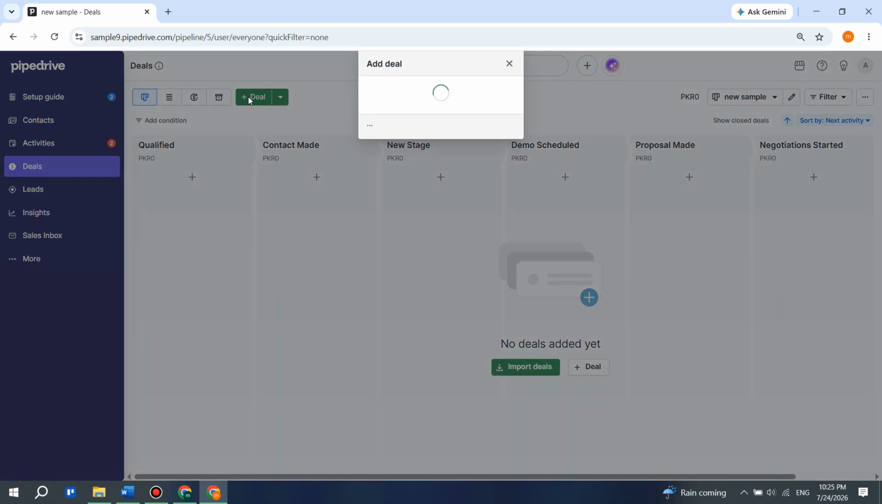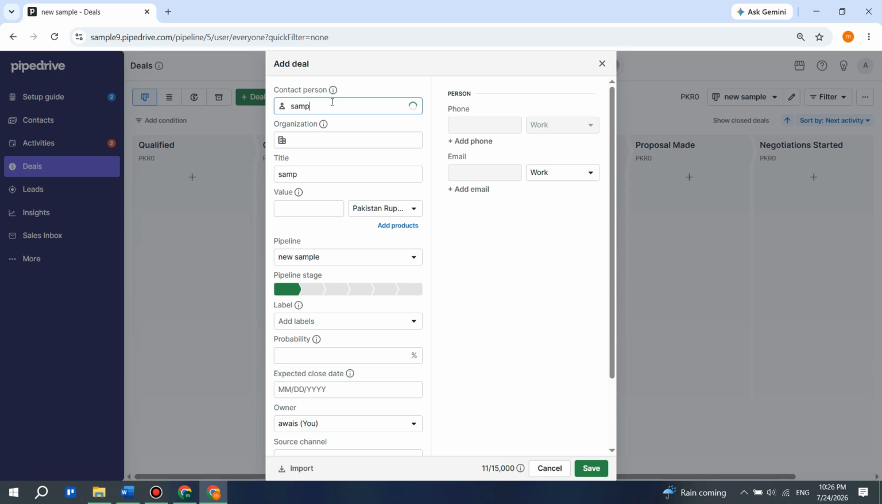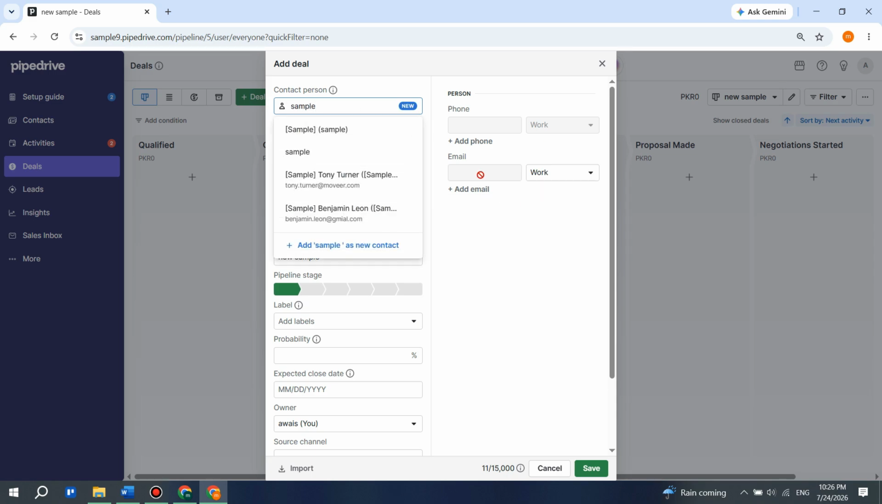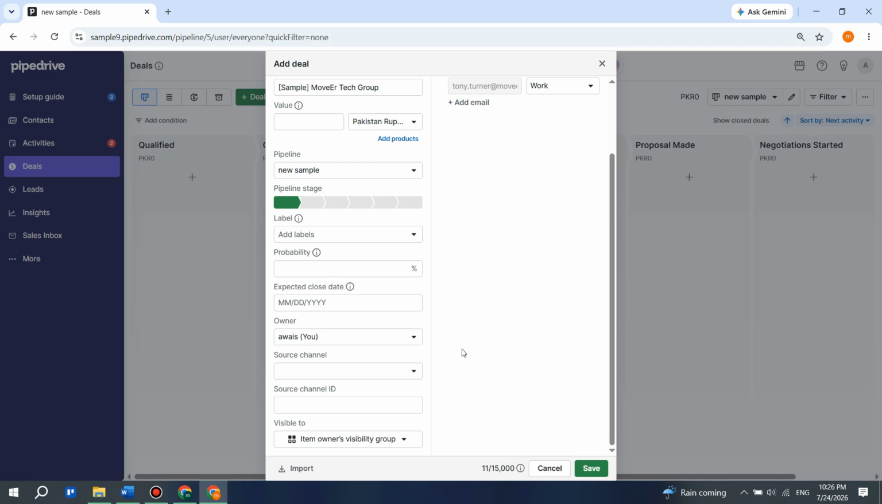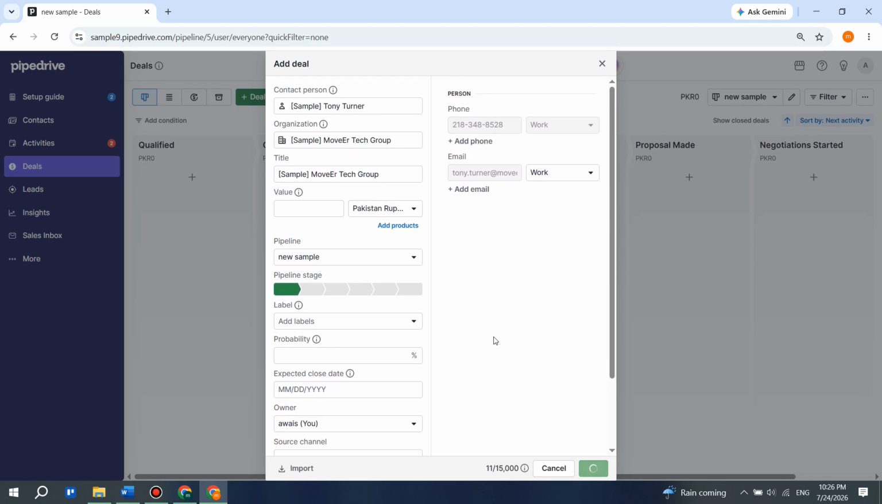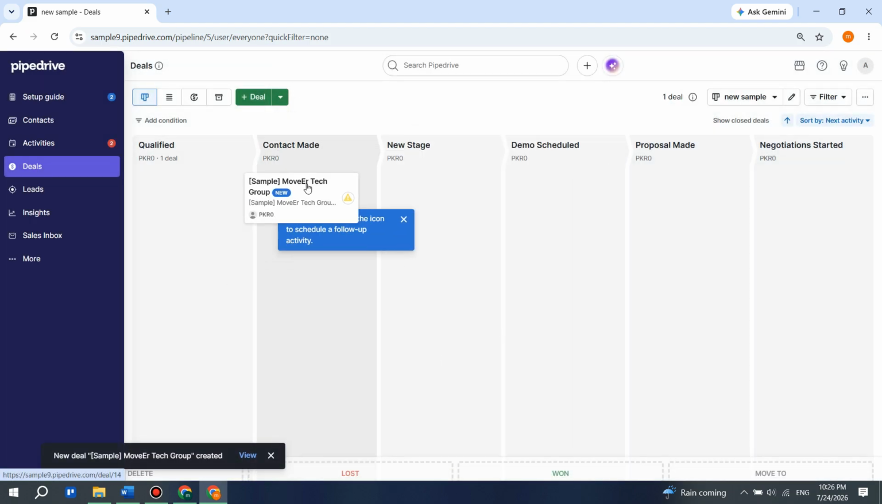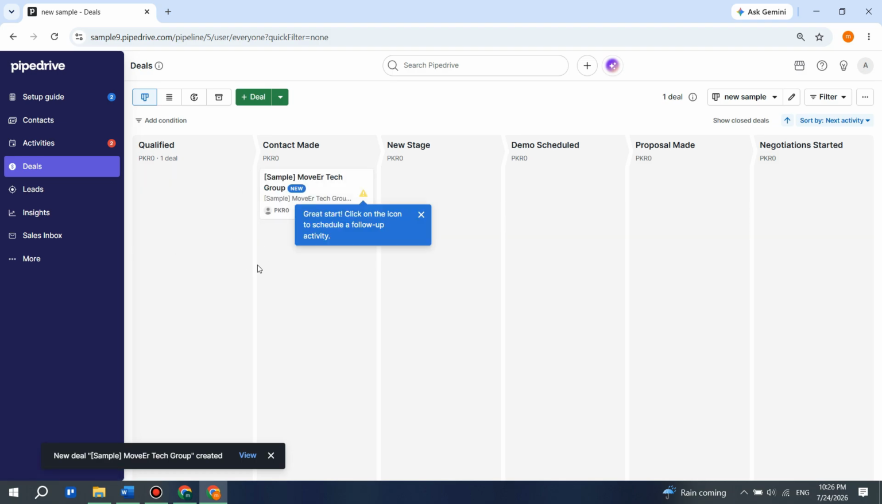Once your pipeline is ready, click Plus Deal to add your first deal. Fill in the deal details, assign an owner, and click Save. You can then drag and drop deals between stages as they move through your pipeline. That's how you build a sales pipeline in Pipedrive.